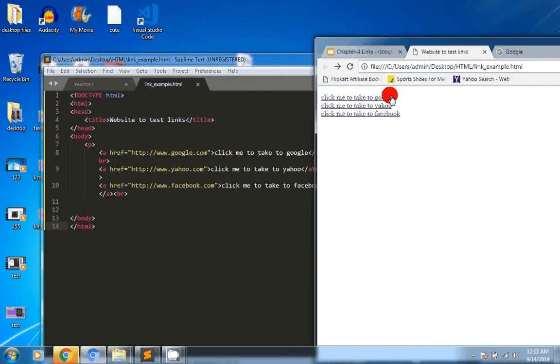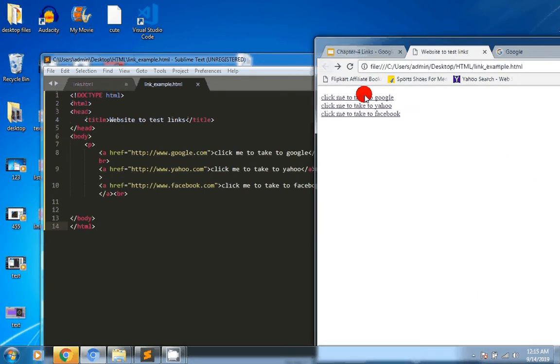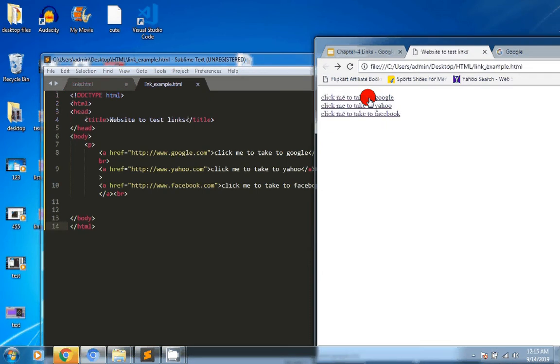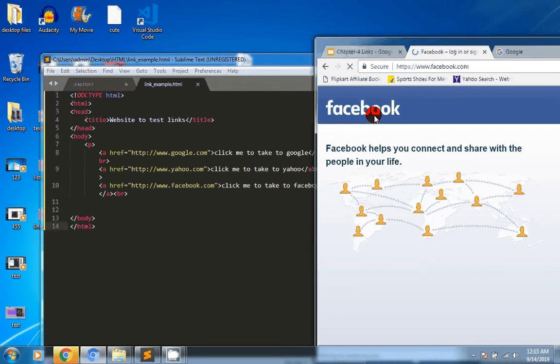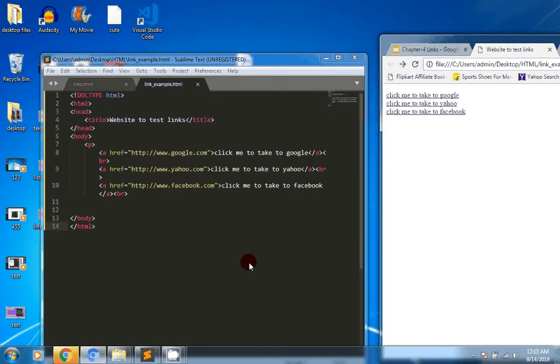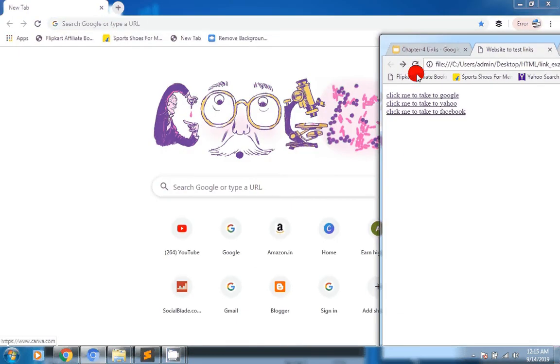So you could see here now Google. I click, and it takes me to a new page. And when I click on Yahoo, it takes me to a new page. Now it is going in the same page. If we give a target attribute, it takes to the next page, which we are going to discuss in the further topics. Okay, so clear. Now we'll go to the next topic.